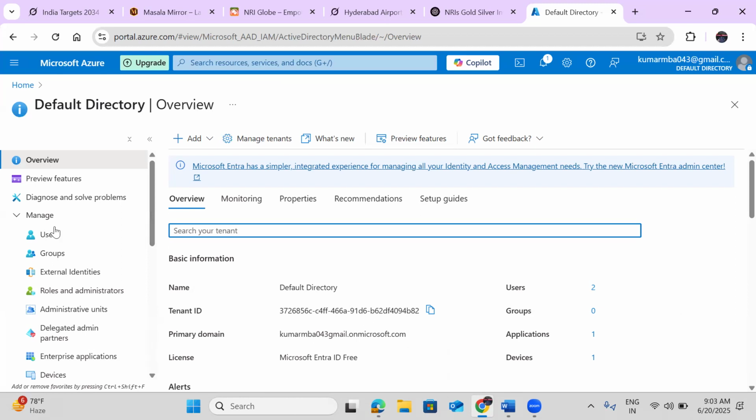We'll discuss all these users, groups, external identities, and these use cases. Then we'll add a VM to Entra ID and control it, then manage it from Intune also. That means in the hybrid model, both are required: Entra ID is required and Intune is required.